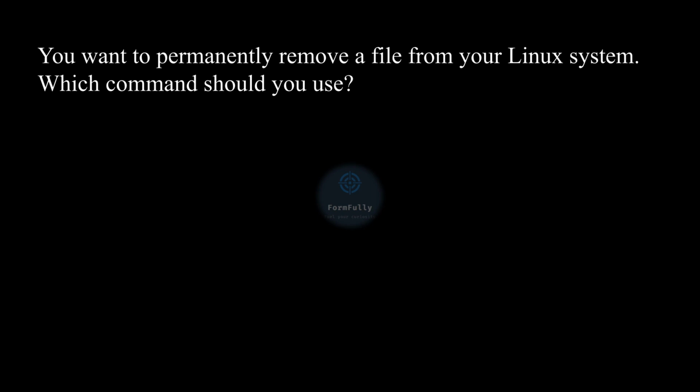Next, you want to permanently remove a file from your Linux system. Which command should you use? rm, del, purge, trash. So the rm command is used to permanently remove a file from a Linux system.